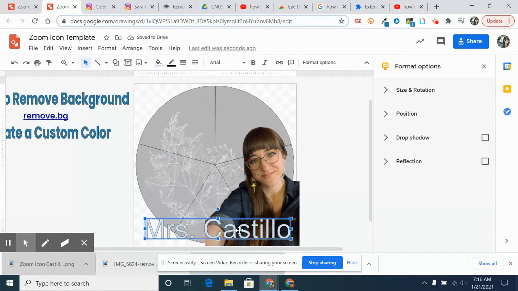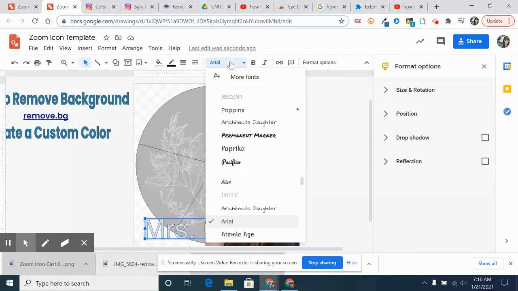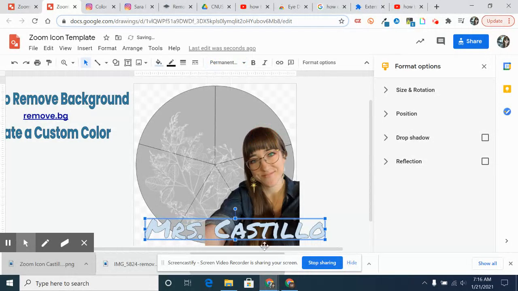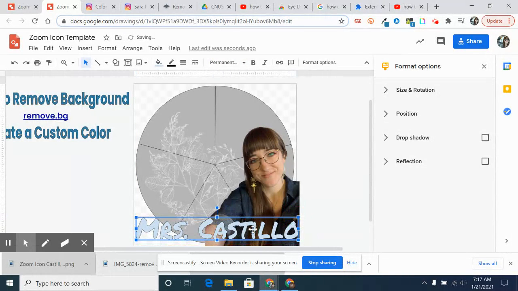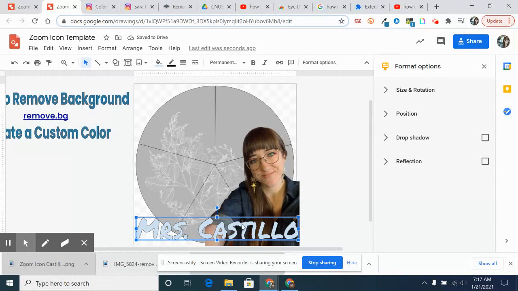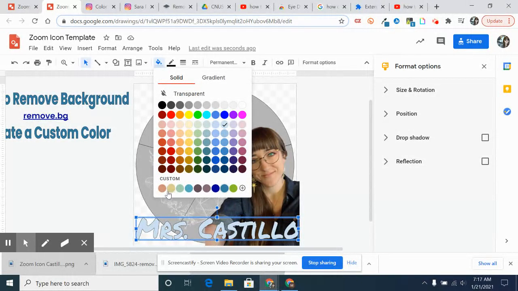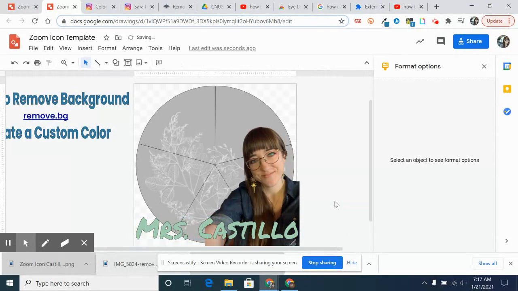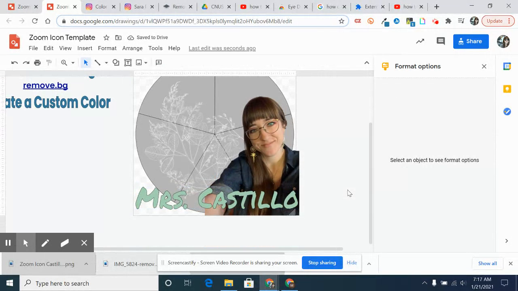First of all, before I change the color, I don't like the font. So I'm going to come up here to the top, change the font to Permanent Marker. I like that one better. And now, if I don't like this color on the inside, I can come back up to this paint bucket tool, and I could even pick one of these colors that I custom made, right? So hopefully that helps.